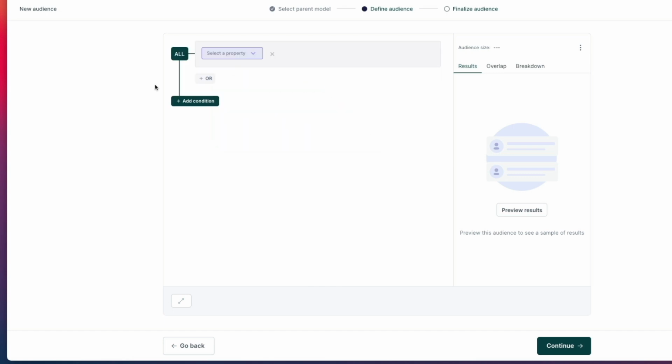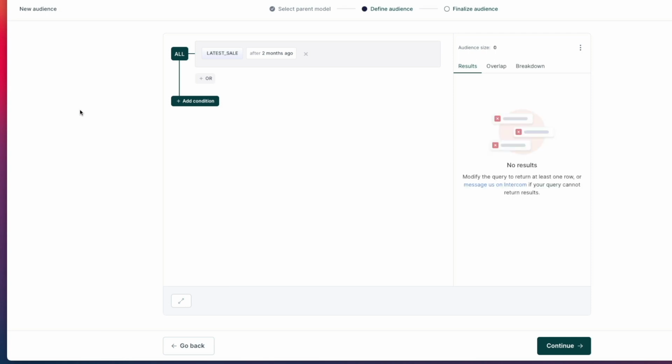In this case, I'm going to go have a property. I'm going to then select a property, latest sale. And I'm going to select the criteria to be after the last 2 months. So now I can click preview to check what that looks like, to make sure that this segment of customers and customer detail coming back is anybody that's made a latest sale within the last 2 months.